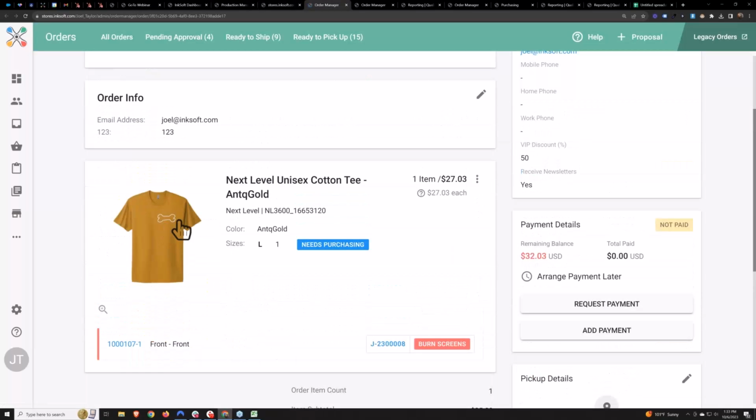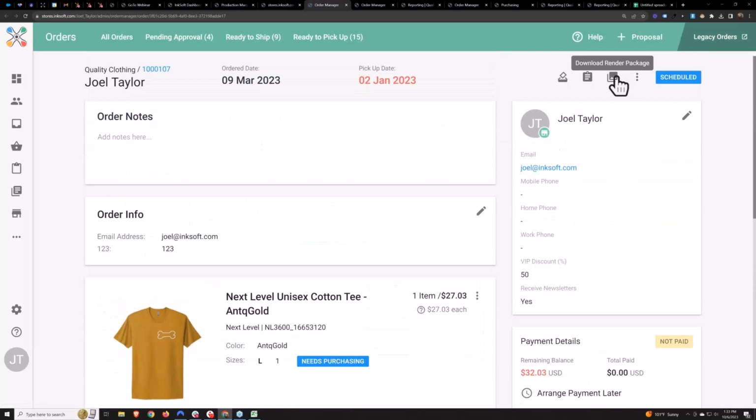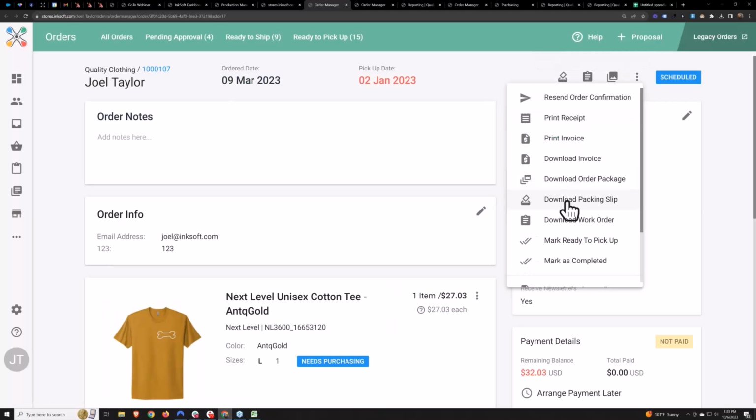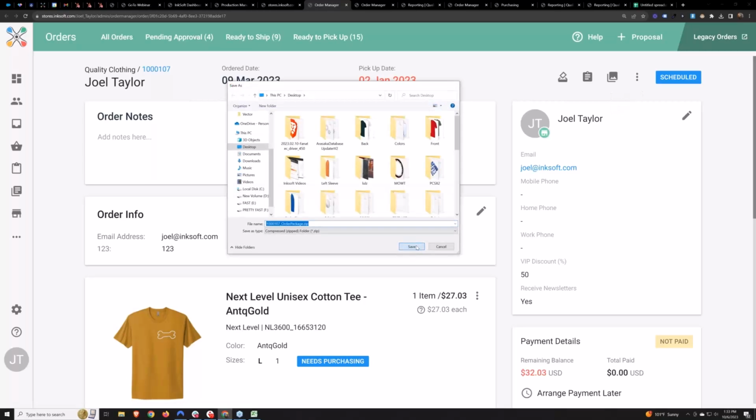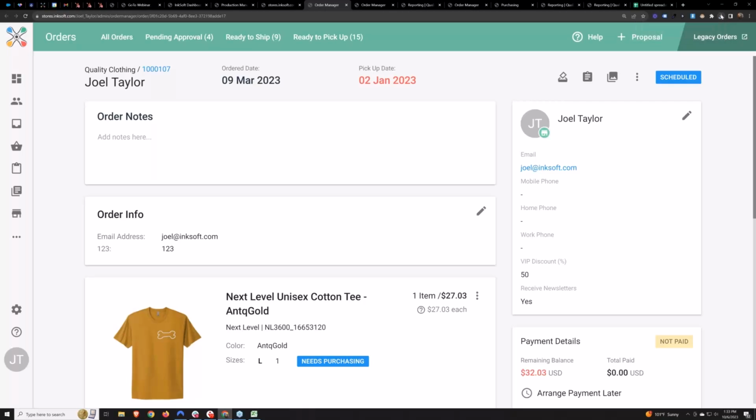So this is going to have a DST file. See, so yeah, download. Go over to the three dots. Yeah, the order package. Oh, gotcha. Okay. So this is what you're going to send over to your contract printer. And this is really handy. So we have a lot of clients that work with contract printers.